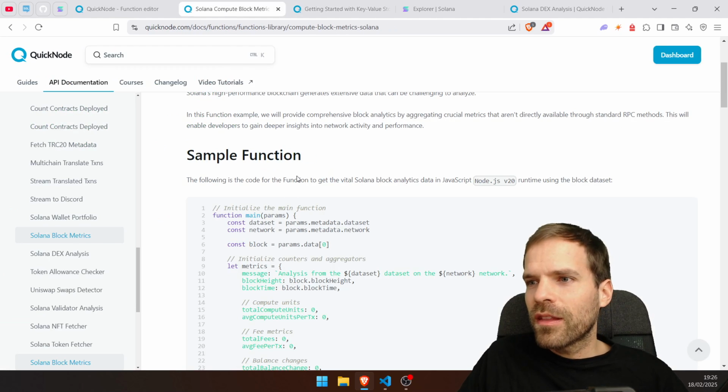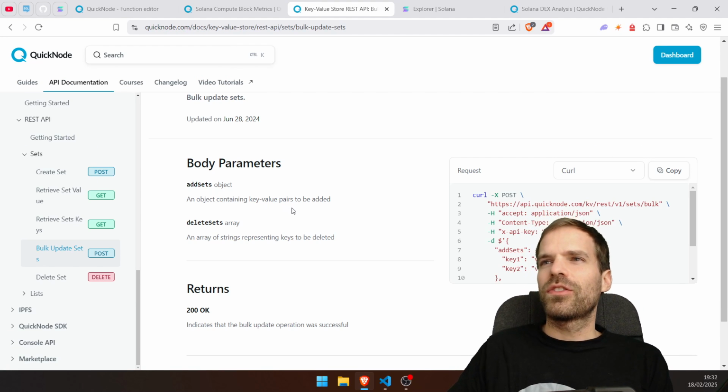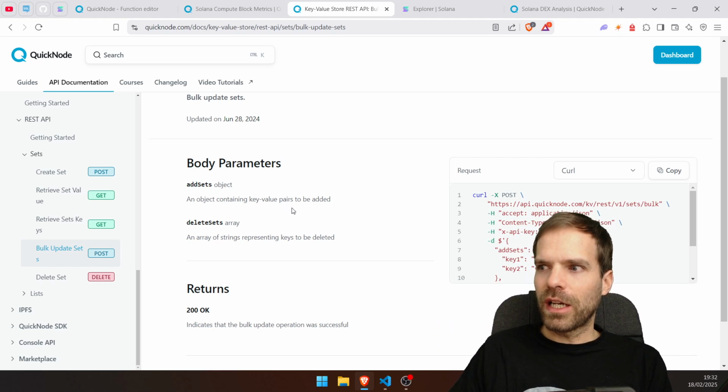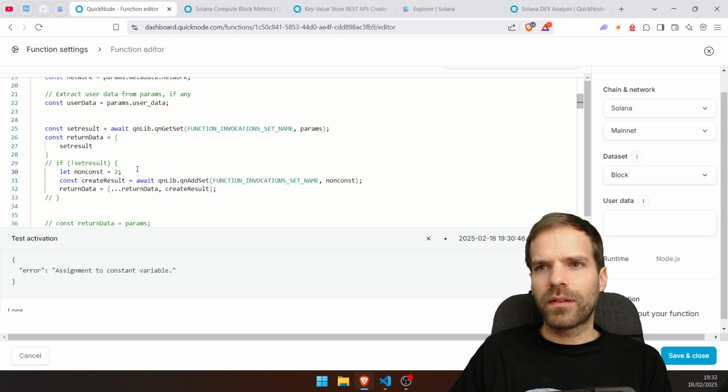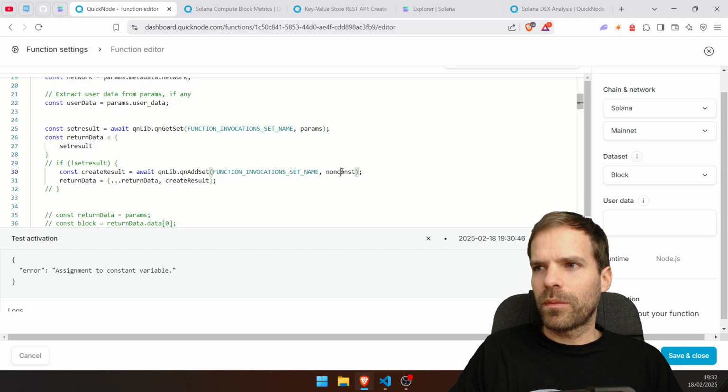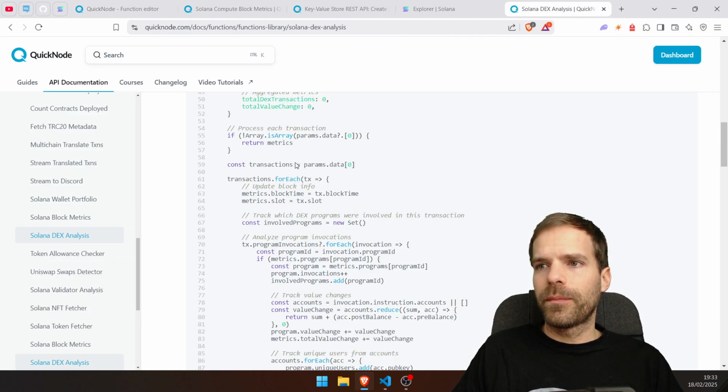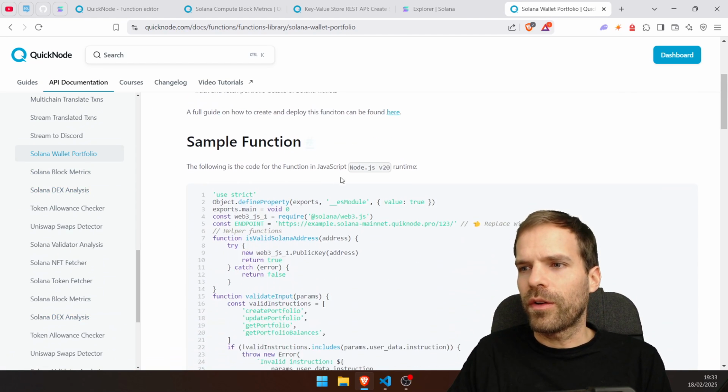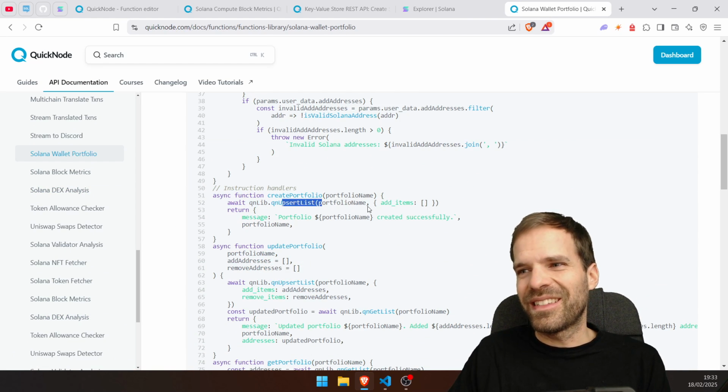Wait, what does this add need? It sets. So the set is in that sense not a map. It is literally one key value pair, so like a tuple. I still don't get what you are complaining about here. Is there an example? Solana wallet portfolio. That also uses it, but it uses lists.